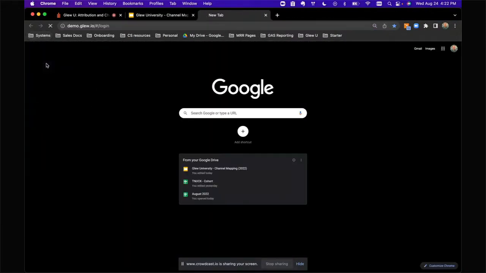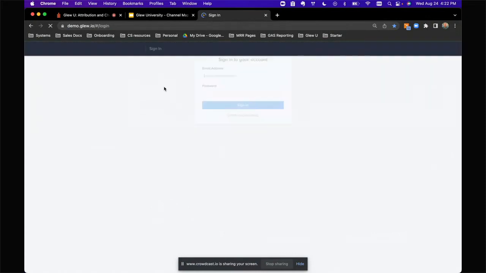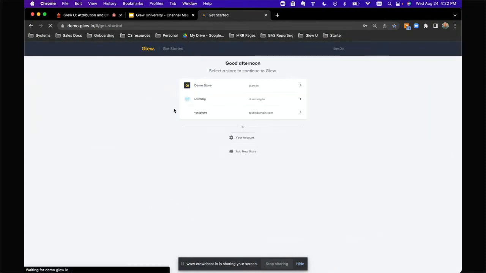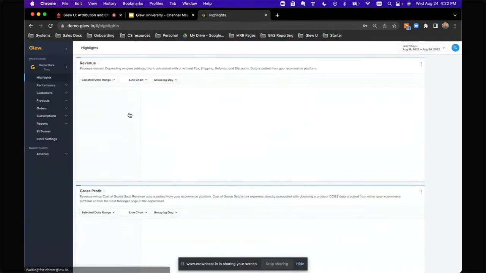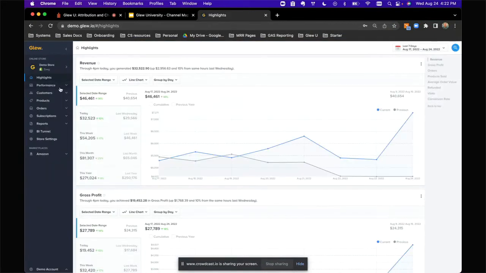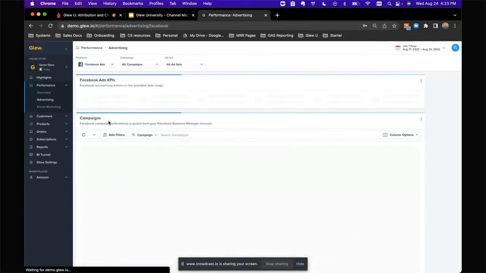So we're going to go to our demo store. If you want to follow along, what we're going to do here is pull up all the different attribution models that we have in Glew. So the first place we're going to start is performance. Performance, you're going to have overview and advertising. Advertising, I'll go through quickly.